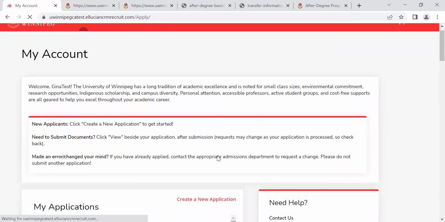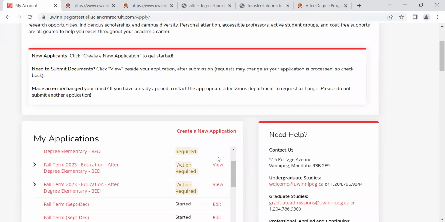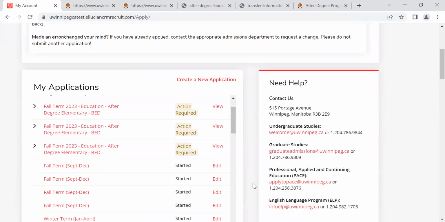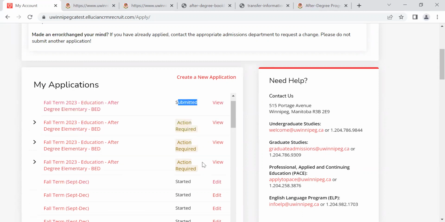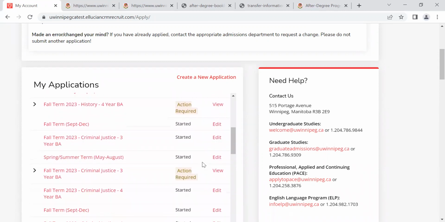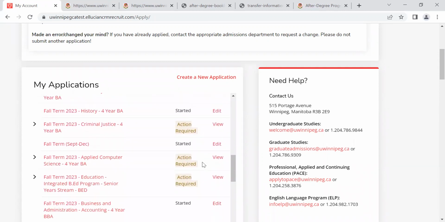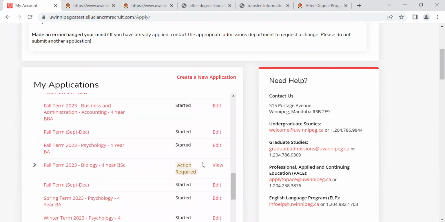Okay, so it takes you back to my account page here. You'll see all of my fake applications that I've done in the last little bit. This is our application that we've just submitted, and it says submitted, and we're able to view that application if we'd like. I'm just going to scroll down to a previous after degree application that I've submitted.